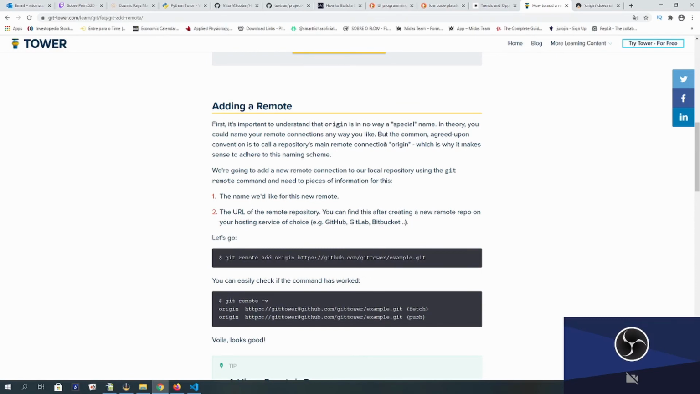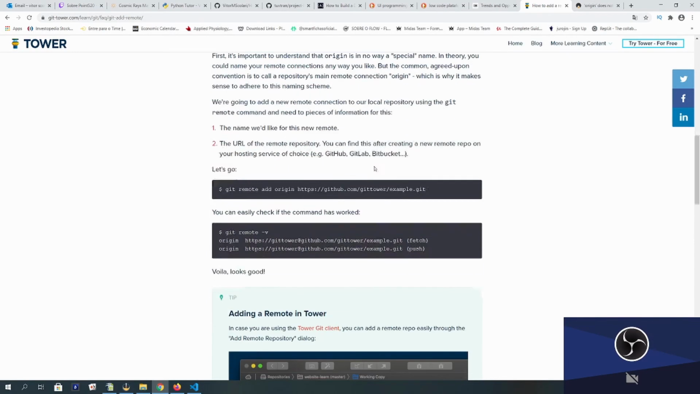Repository main remote connection origin, which is why it makes sense to adhere to this naming scheme. We're going to try the new remote connection to our local repository using the git remote command. It needs two pieces of information: the name we'd like for this new remote, and the URL of the remote repository. Find this after creating a new remote repo on your hosting service of choice.